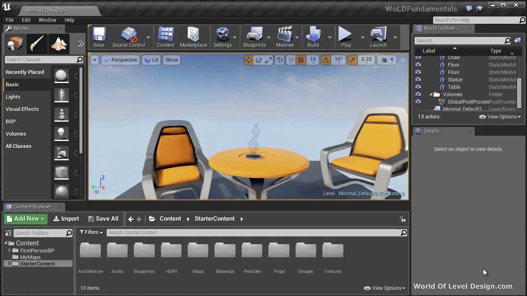You will also use the content browser to import any assets. If you need to import textures or static meshes, you will use the content browser to do so. So you will be using content browser a lot in order to construct your level.